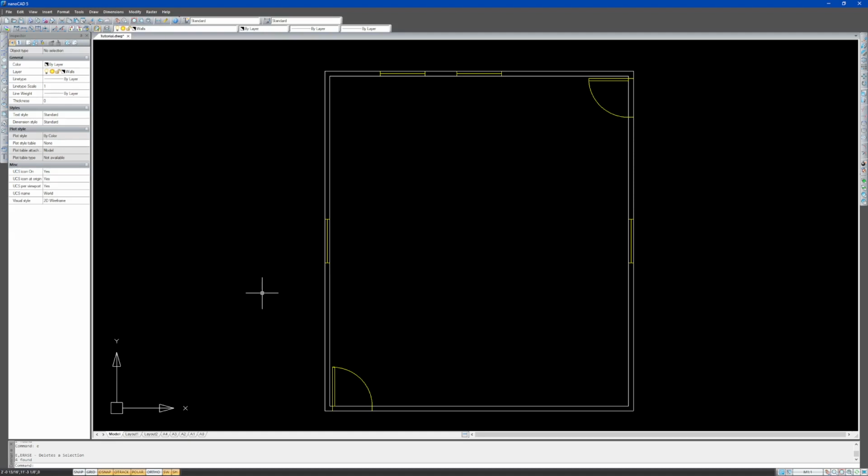Welcome back. Today we're going to add some nice little electrical components to our shed.